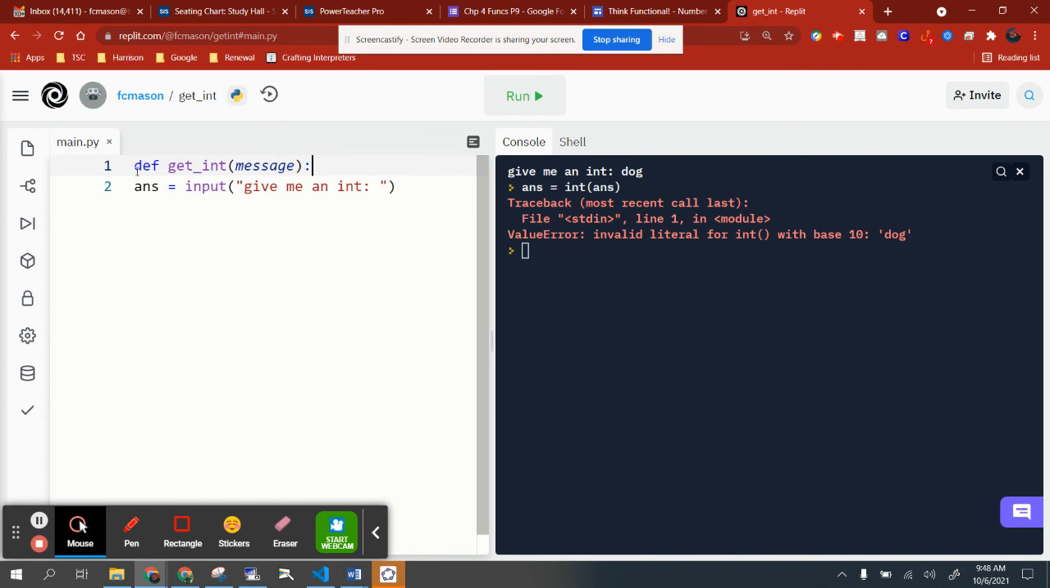You're supposed to get a lower bound, you're supposed to get an upper bound, you're supposed to get a guess. Now they're all similar in that they'll all be integers, right? But they're different in that they'll present different messages to the user. Well, this is how you could start to do that.